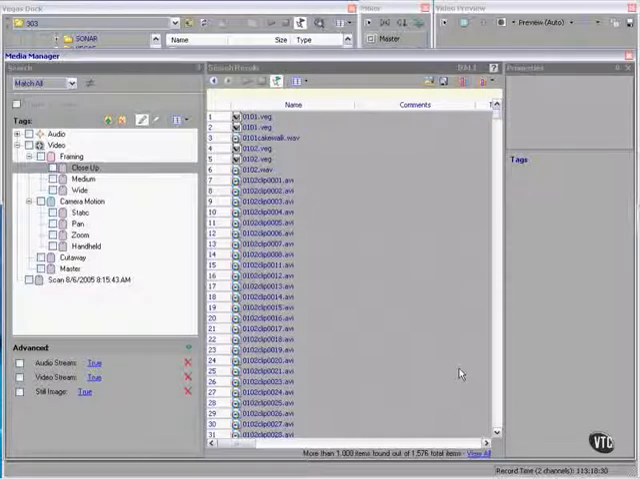Keep in mind, the Media Manager is a catalog. It's a relational database. It's not a repository of anything. It contains only the names of files, information about the files, and pointers to the files.